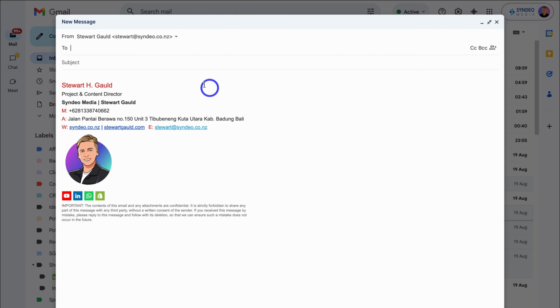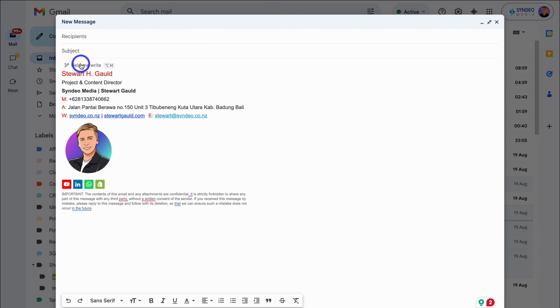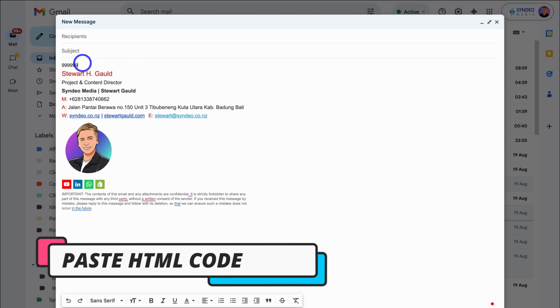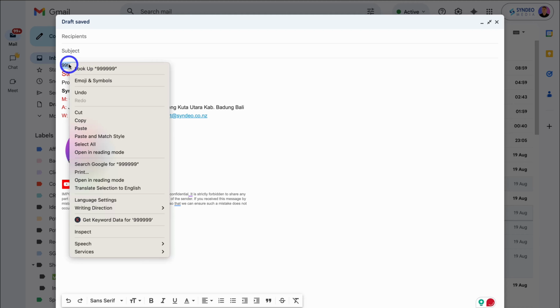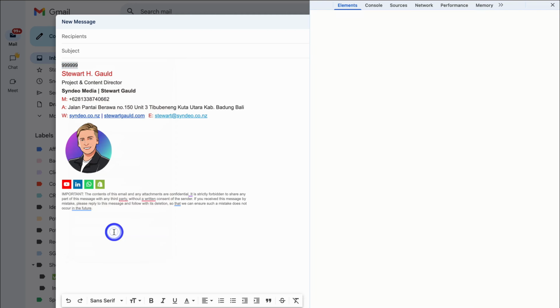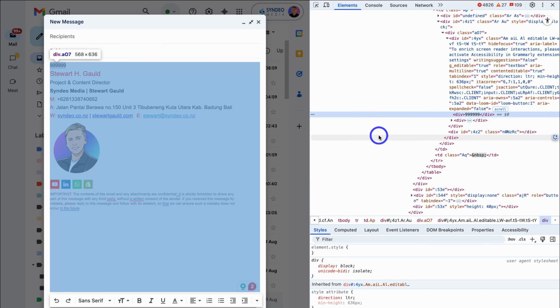Here I am inside Gmail. What I'm going to do is click here. This is above my email signature, and add placeholder text. This could be anything. I'm going to add a bunch of 9s, then highlight this, right click, and navigate down to inspect. That's going to bring up Google Developer Tools on the right hand side.